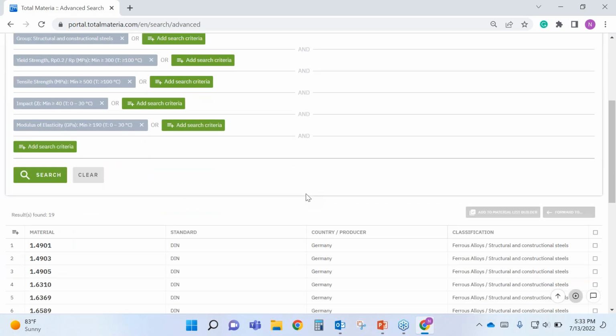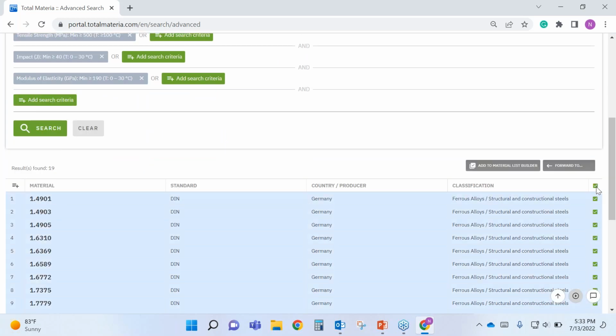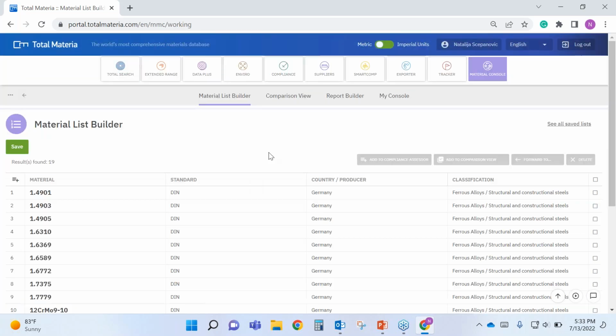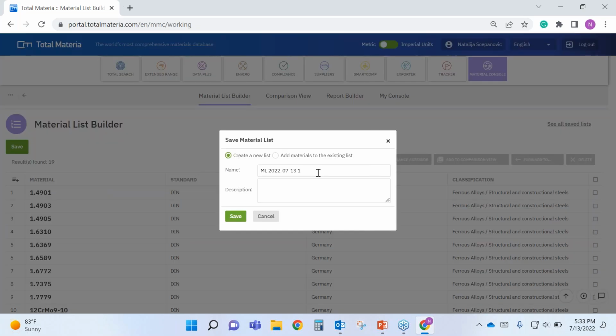And I want to find the one that's most optimal for my design. How do I do that? I could highlight these materials and add them to Material List Builder. The reason I want to go to List Builder is perhaps I want to send this list off to someone so they could help me decide what's the best alloy.